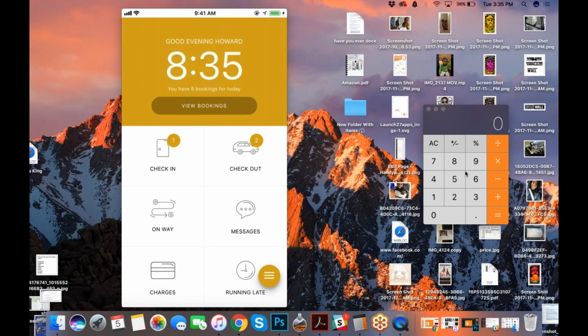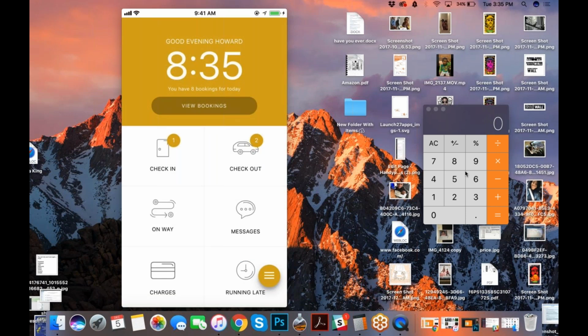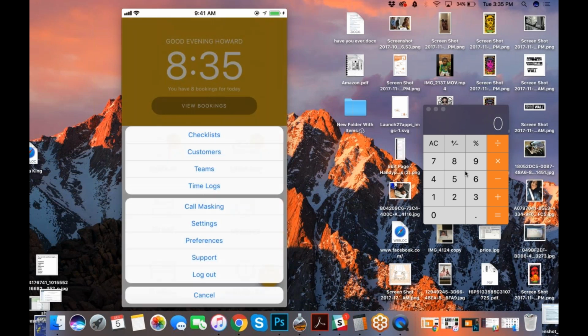If I had someone on their way to an appointment, there would be a notification there. If I had messages, there would be a notification here. If I had a team running late, there would be a notification here, and I could click on that and see why they're running late. I can show you how that works once we get into the team app. Charges as well, we'll look into that. But first, let's go to this button here.